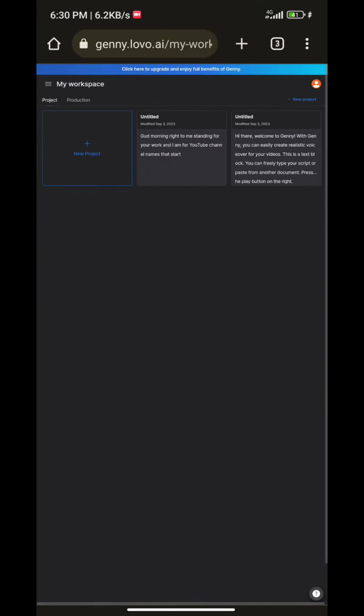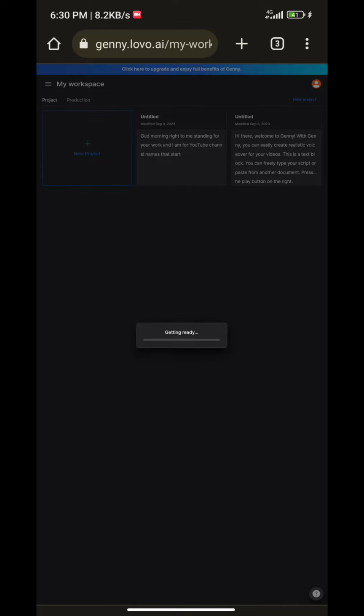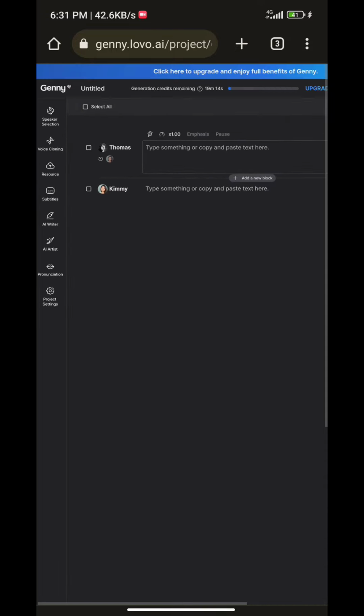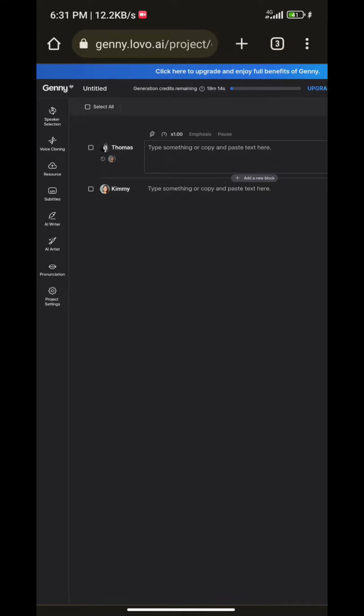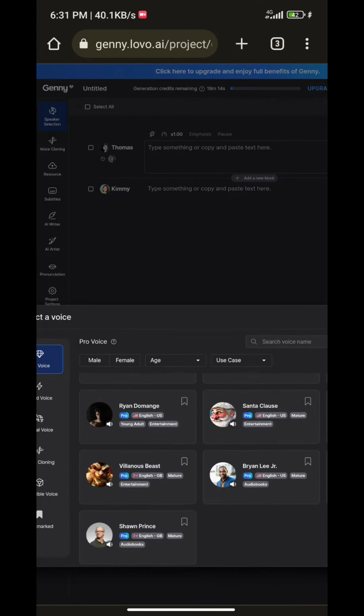Click on New Project. Select VoiceOver and click Create. Now click on Speaker Selection. And choose your favorite voice.